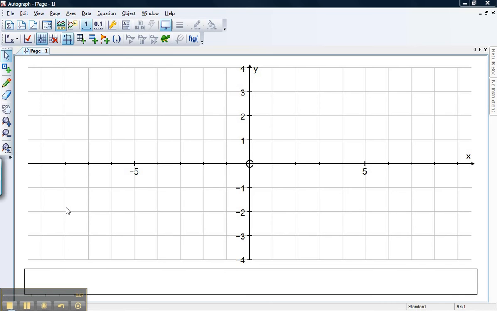In this video we're going to look at how we can do rotations on Autograph, following on from reflections last week. So let's have a look at our screen.